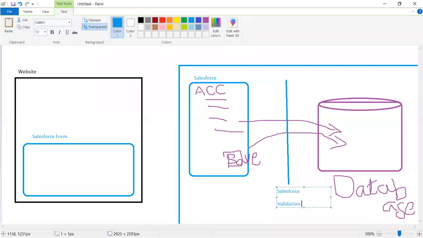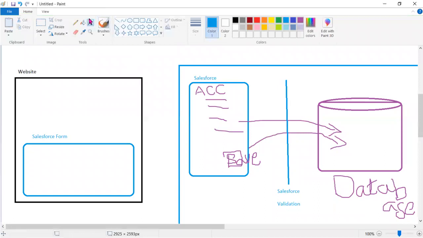So Salesforce is doing the validation whether you have entered data properly or not, whether you have entered the email correctly or not, whether you have entered the website correctly or not. First, it will cross-verify this. Once it is cross-verified, everything is done here, then it will pass it to the database.com. Otherwise, it will not pass.